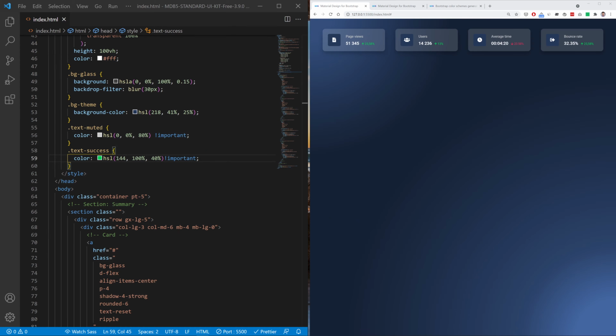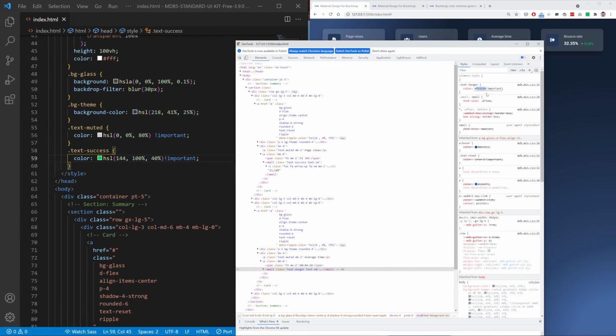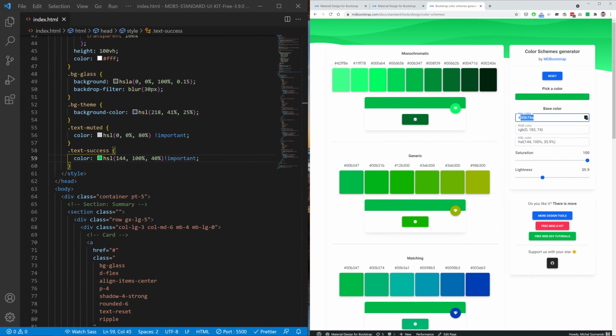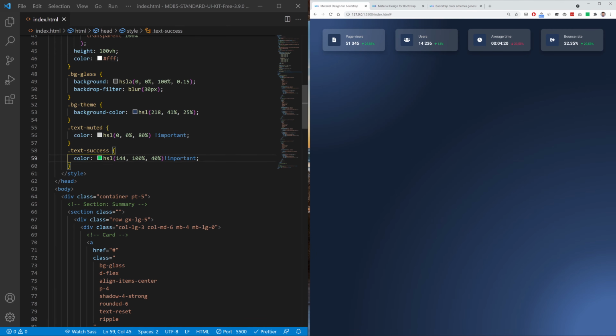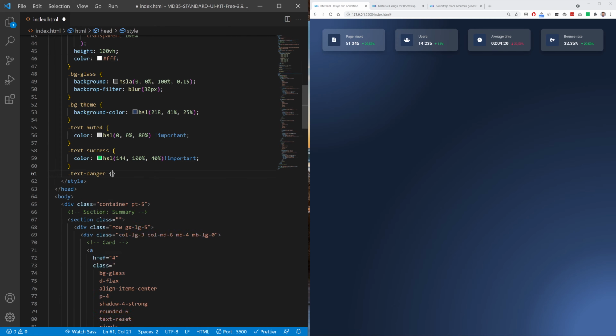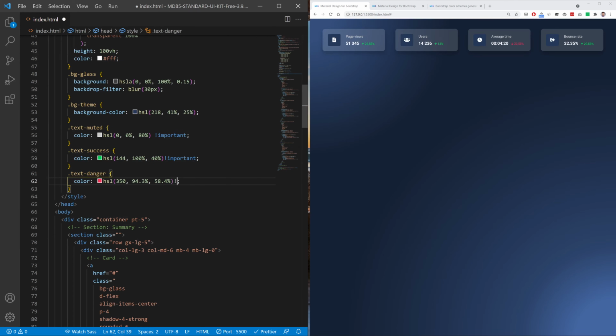So let's copy this and let's paste it into our color scheme generator. Very useful tool, by the way. And coming back to our project, text danger, color, important. Let's say instead of 58, 68. All right, now it's better. So once again, I strongly recommend you to drop hex colors or RGBA colors for HSL format.